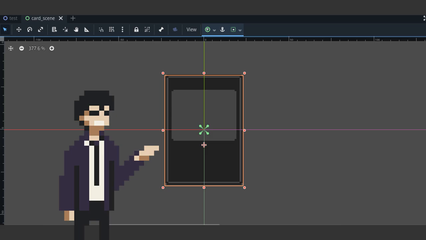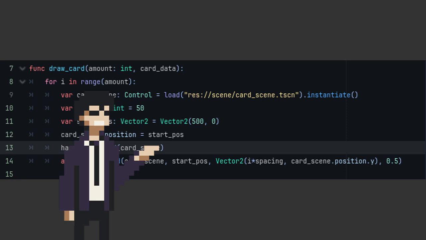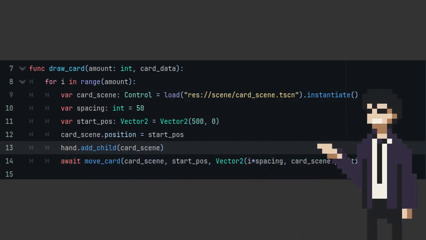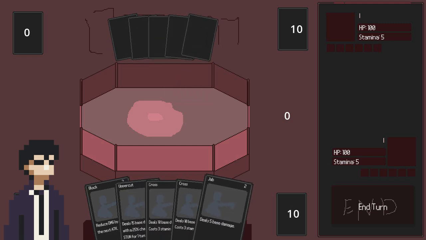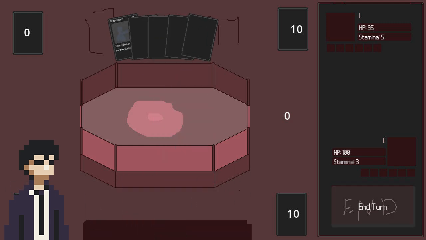First, go to your card scene and change the pivot point to the middle of your card. This will make it so that it rotates from the center instead of the top left corner. Next, we're gonna remove this move card function in the draw card function. No need to worry though, you can still use this function anytime you want to move a card. You can also use this to move enemy or NPC's card.